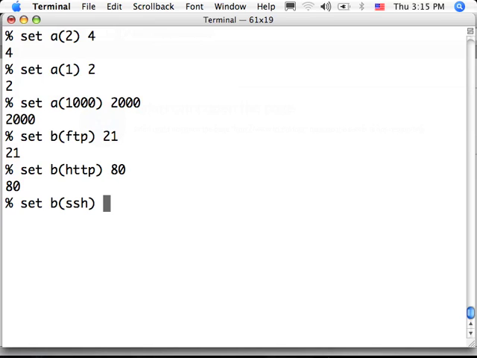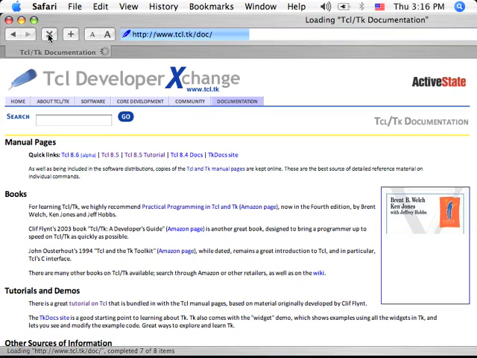Let's say set b of ftp to be 21, set b of http to be 80, set b of ssh to be 22. Okay. So b is an array, and at index ftp it has a value of 21. And I can mix integer and string in one array. So for example, I can set a of 0 to be 0. This is still a valid array.